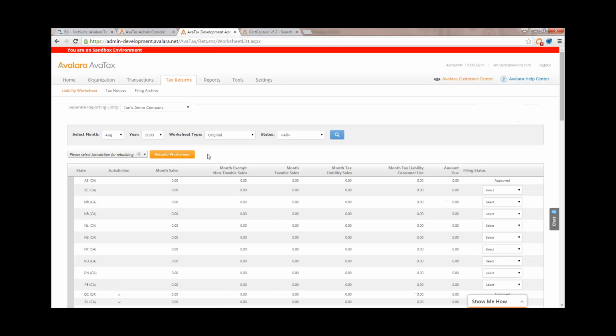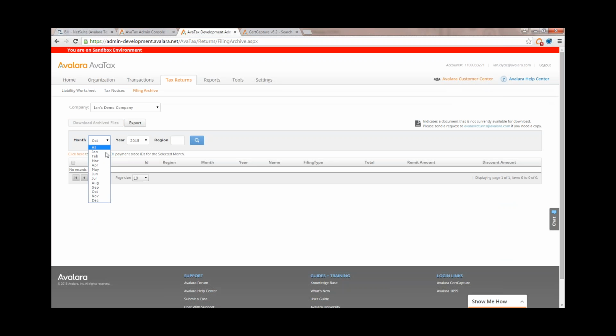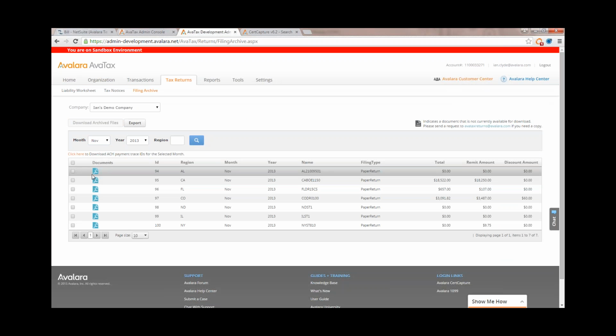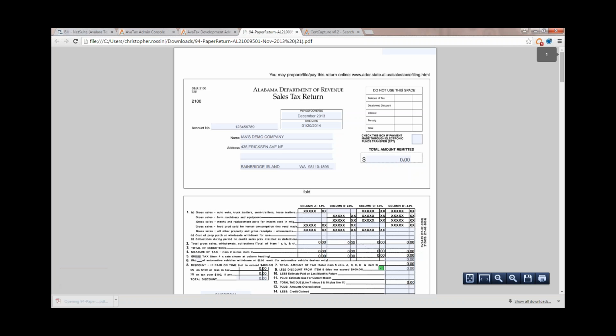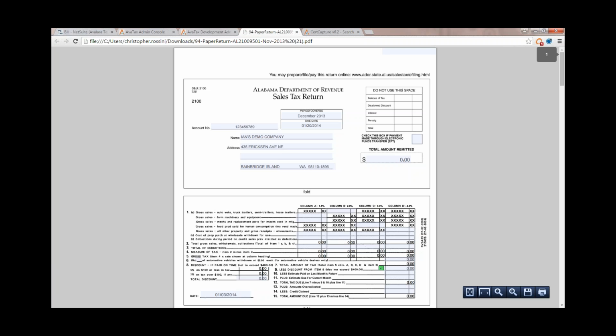When the returns are filed, we save them in the archive for a total of 7 years, unless it's designated longer by a state. If you ever need to see those returns, they're all here in PDF format. I know that was a long way to answer the question, but it helped me show returns as well. Yep, that's good.